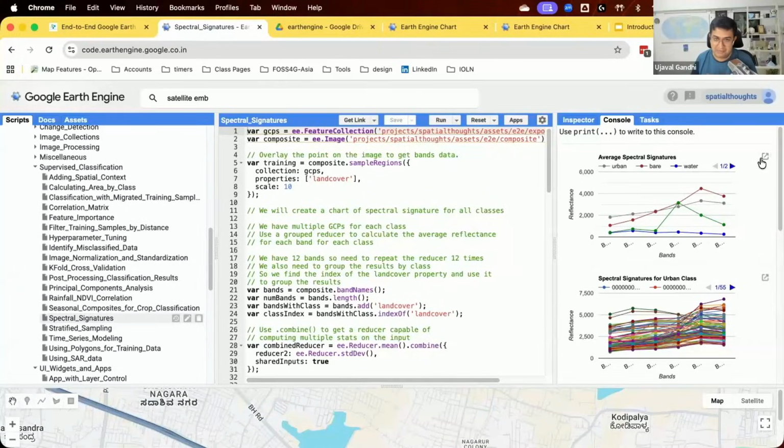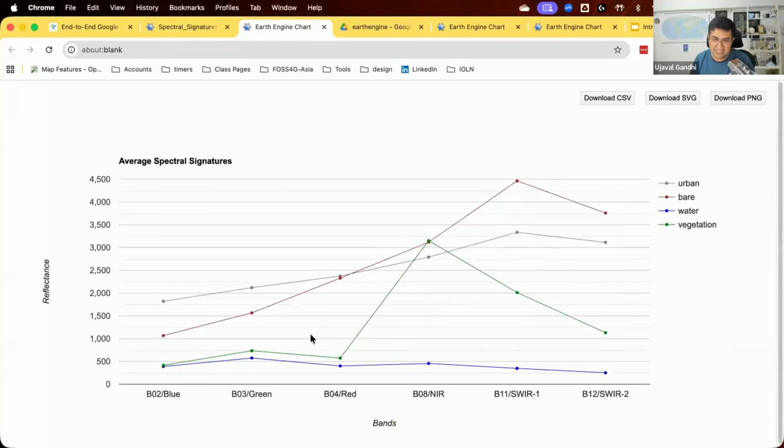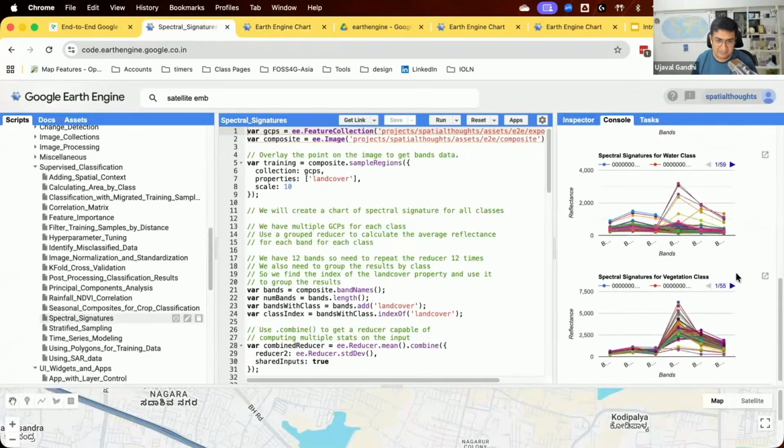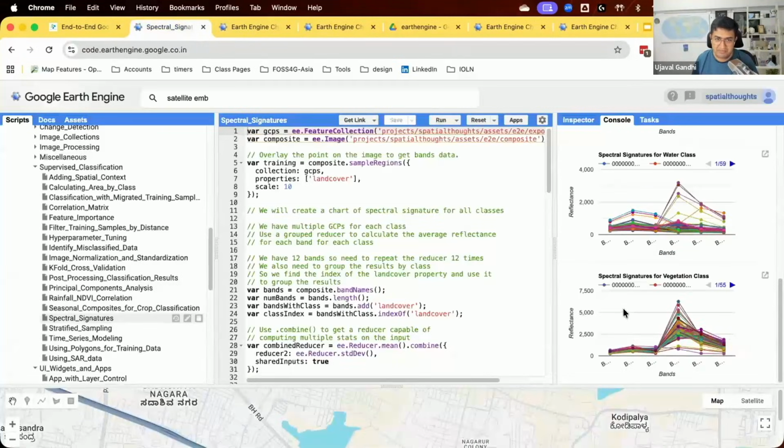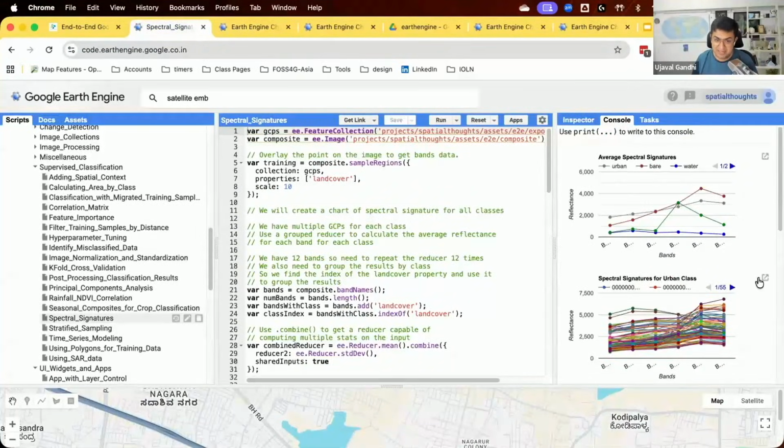Here is the chart. If you just take the average value, this is the kind of spectral signature we should see. Vegetation should follow this signature where the NIR is high, red is low. If you look at all the vegetation pixels, you can see they follow the same pattern. Some of them follow a slightly different pattern, but if there are mistakes in my data, one of them will just stand out. It will be very different.